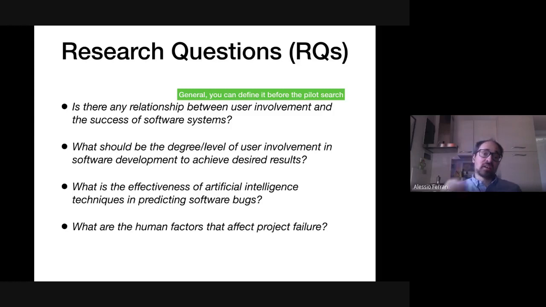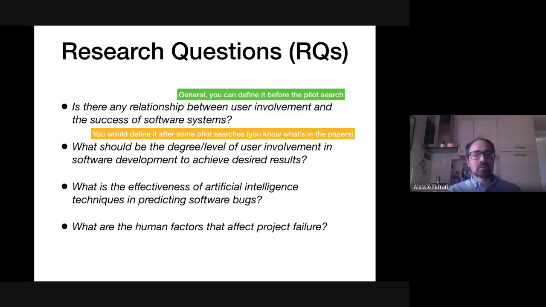This is a general question, so you can define it before the pilot search. Remember the pilot, we will see a bit about the pilot search in the next slides, the pilot search that you do as a preliminary step. But this is an initial question that is sufficiently general, and even though you don't know much about user involvement in software systems, you can formulate it. The second is slightly different because it's more detailed.